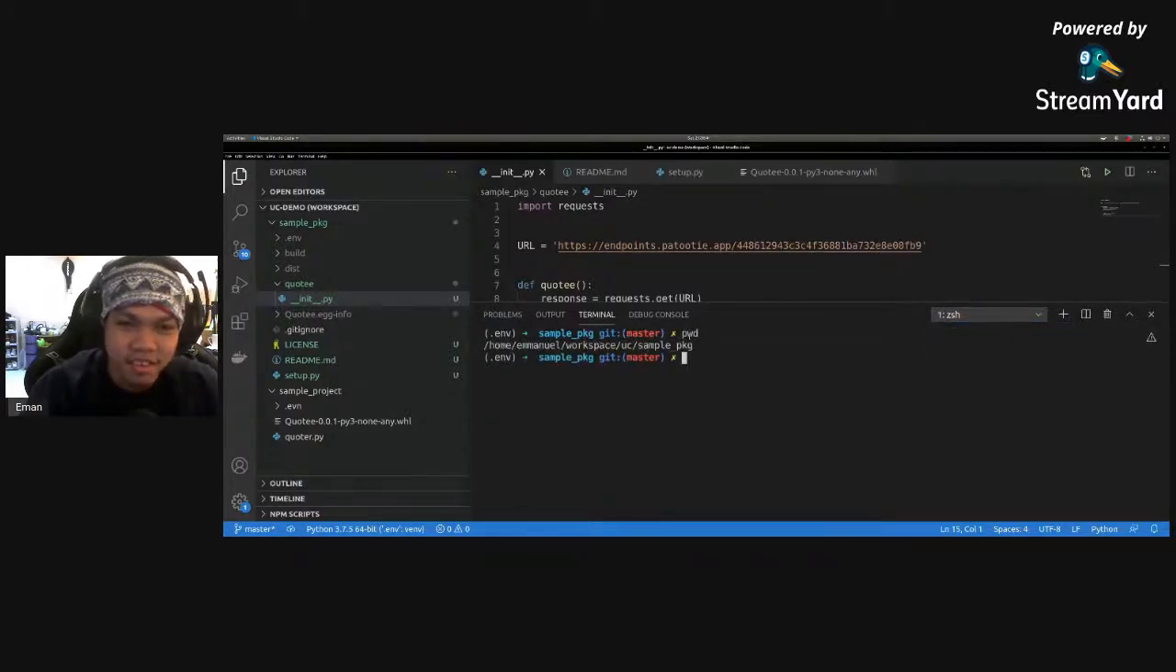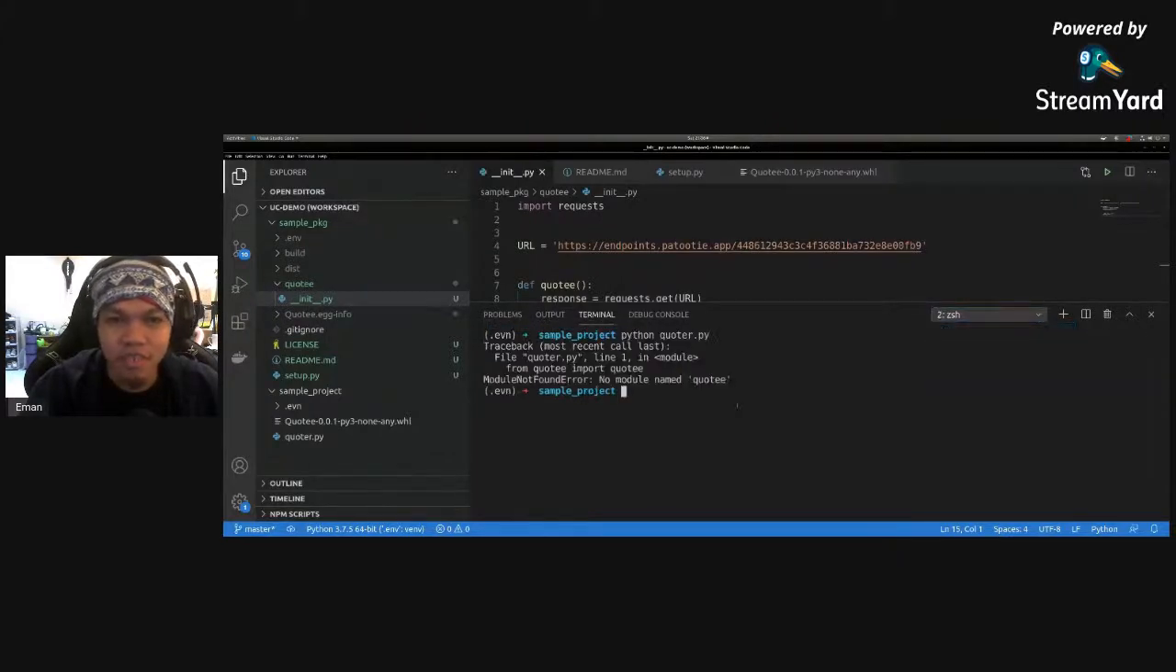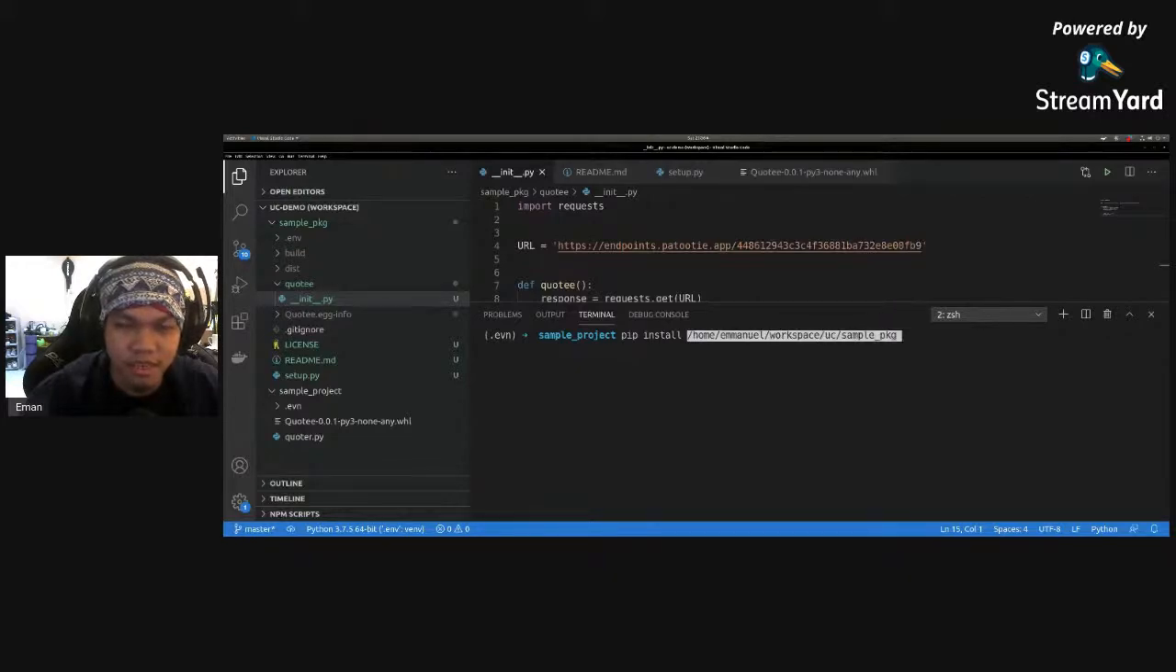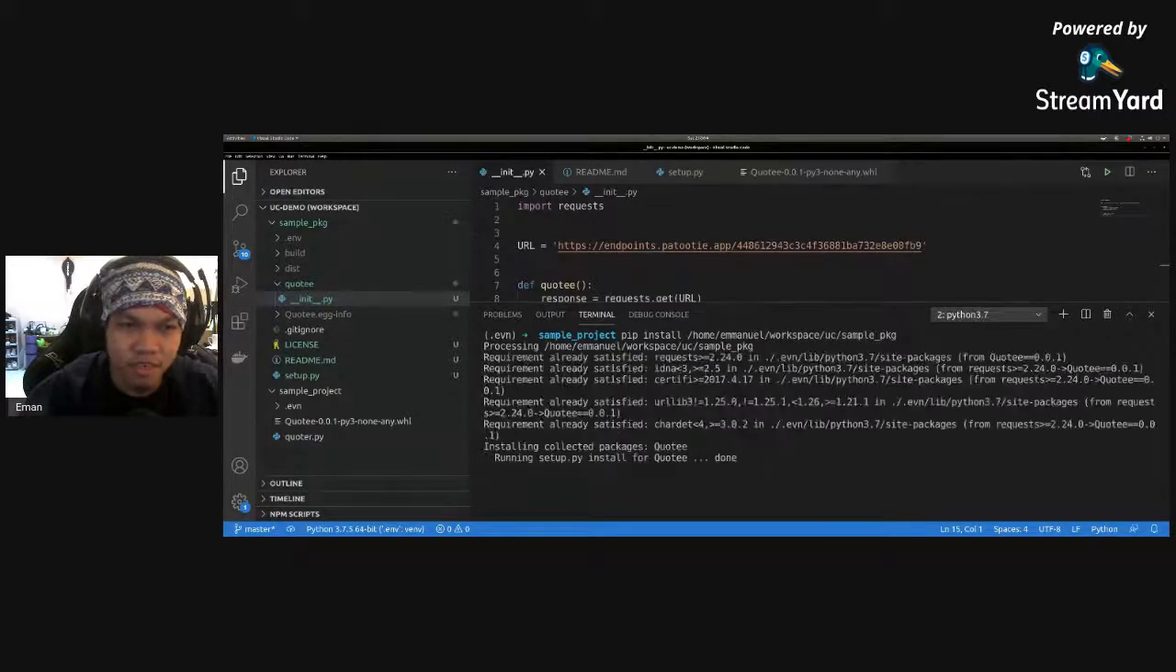So pip supports installing packages through a directory. It supports using version control, like you can pip install using a Git URL, whatever. But since this is not in Git, it's in our file system, we can just pip install it from our file system and paste it. And then fingers crossed, this should work.